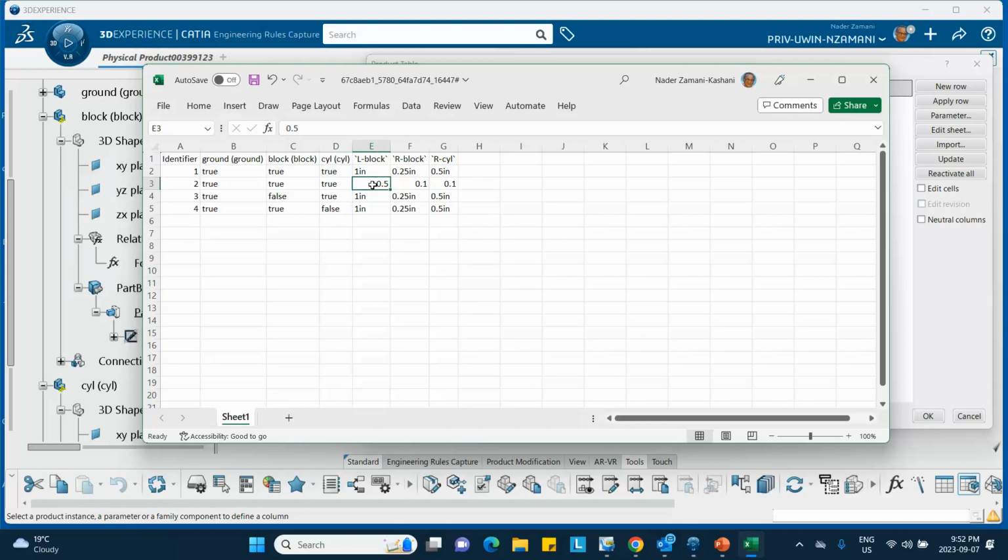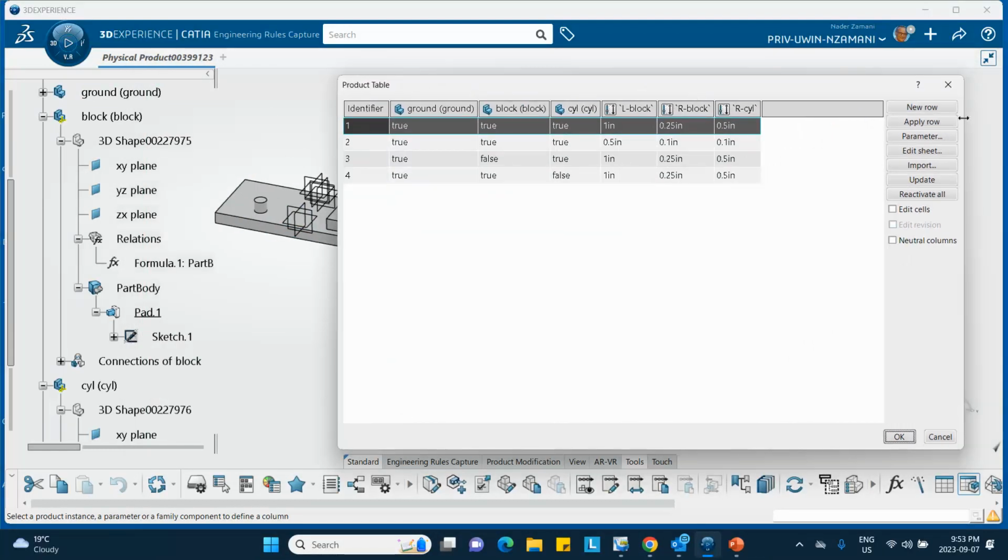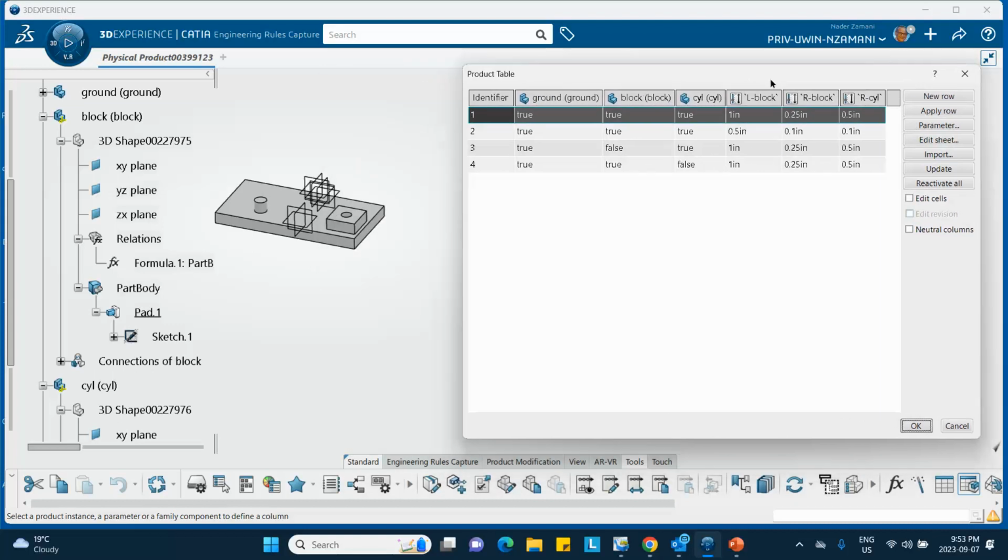Now, there is a problem here. This should be 0.1 inch. Otherwise, it's going to get really screwed up, and this should be inch too. Very good. Okay. Now, save it, close it. There we are. So let's see what's going on here. We move this thing to the side.